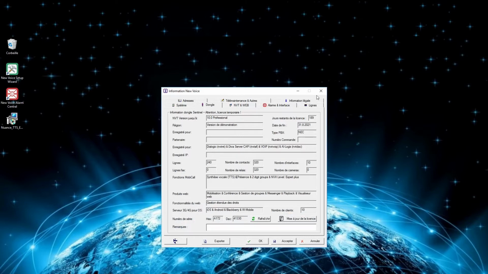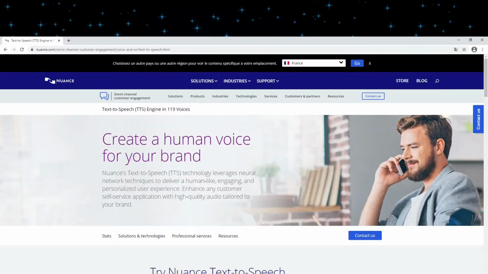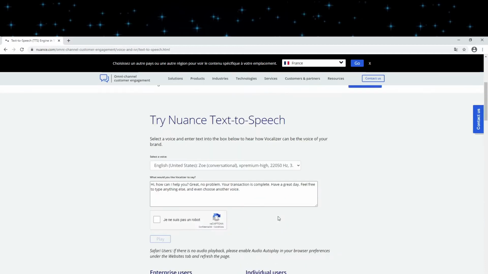NewVoice currently works with the engine from Nuance. The voices can be tested on the Nuance homepage. It is necessary to let NewVoice know which voice is to be used at the customer's site, as NewVoice needs to request the license and send it to the partner.